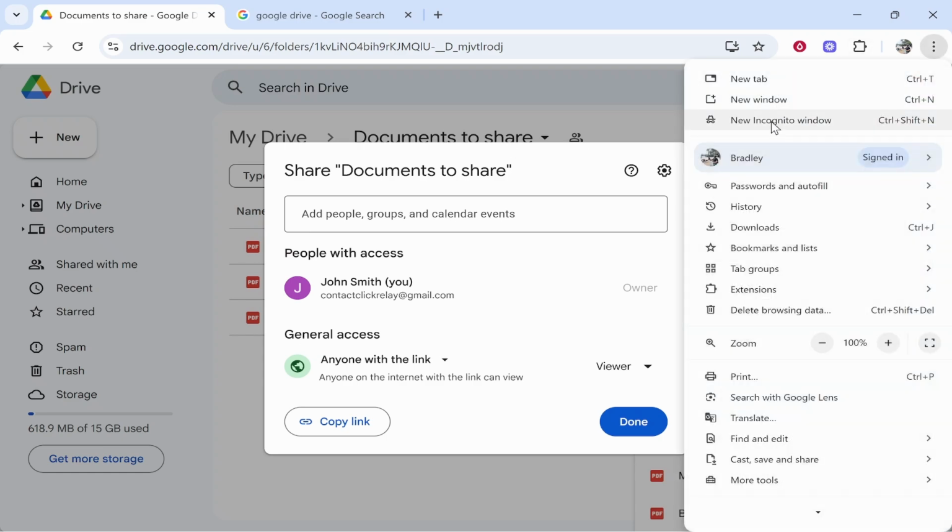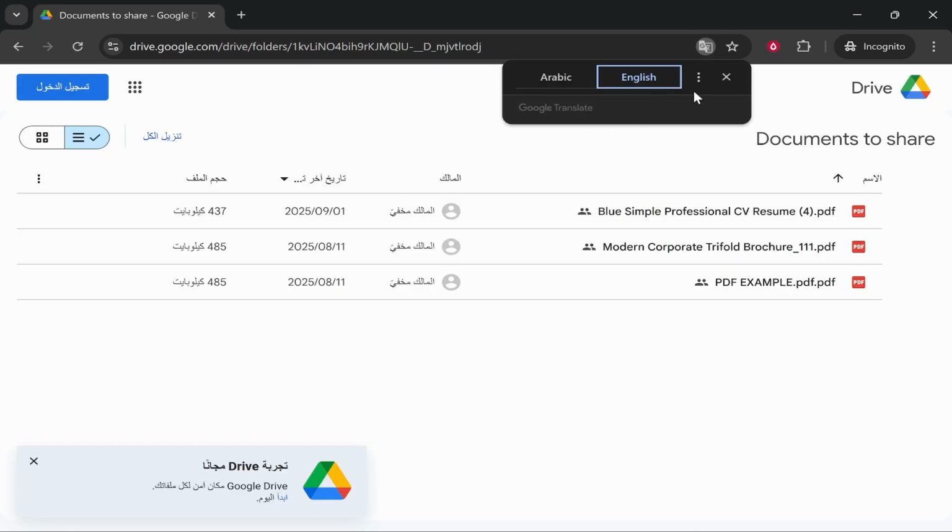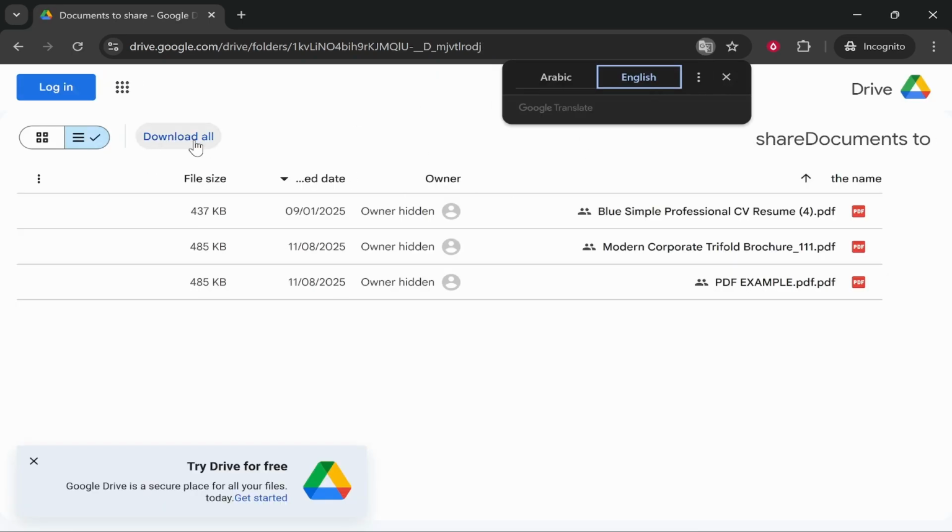Then you can just send them the link on any messaging service. When they go to this link, they'll be able to then download the documents. So this is what it will look like here. They'll be able to click then download all, and that is all you have to do.